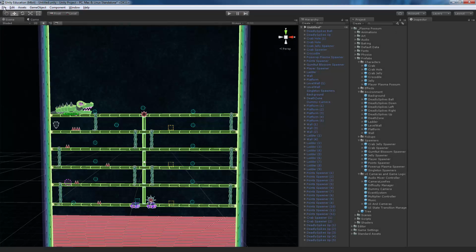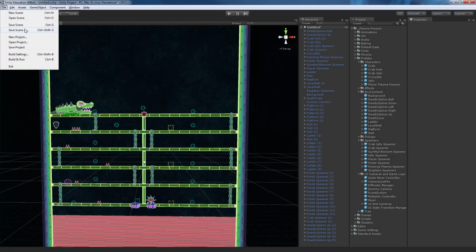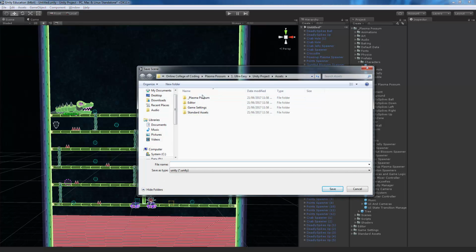Once you've designed your level, it's time to save your level and give it a name. You will find the Save Scene option under the File menu.